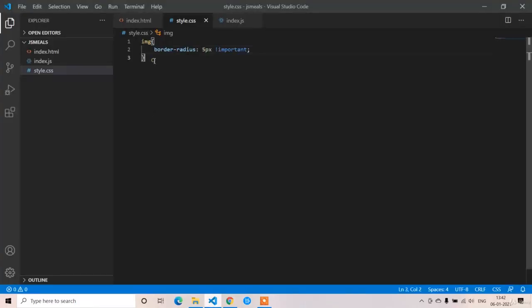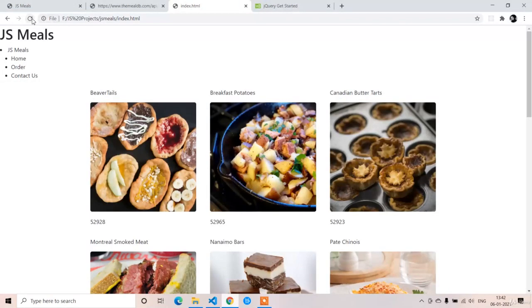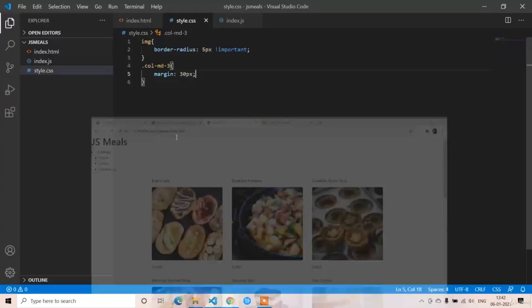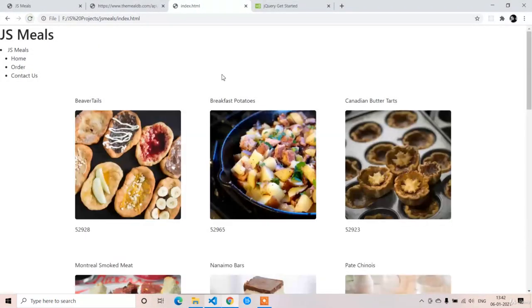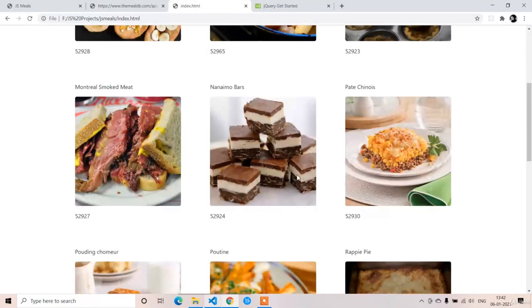And for col-md-3 also we will apply some margin. Dot col-md-3, margin 30, that means margin 30px. We have to provide the important. Yeah, now you can see the margin applied successfully.